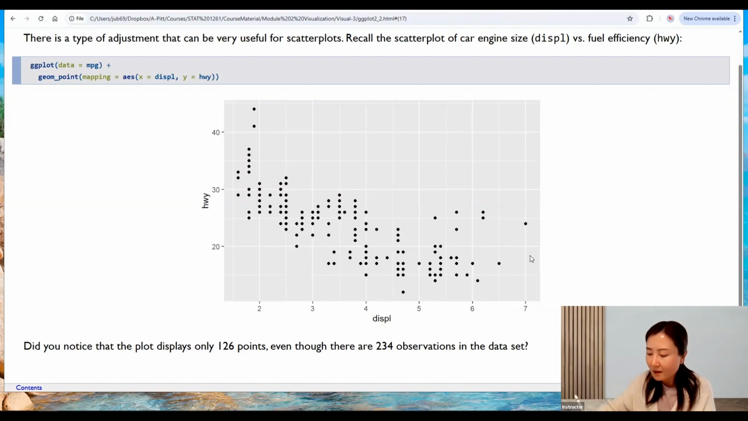And consequently, each point in the plot may represent multiple points. They overlap with each other a lot. So from this scatter plot, you cannot tell the density or the mass of points, right?